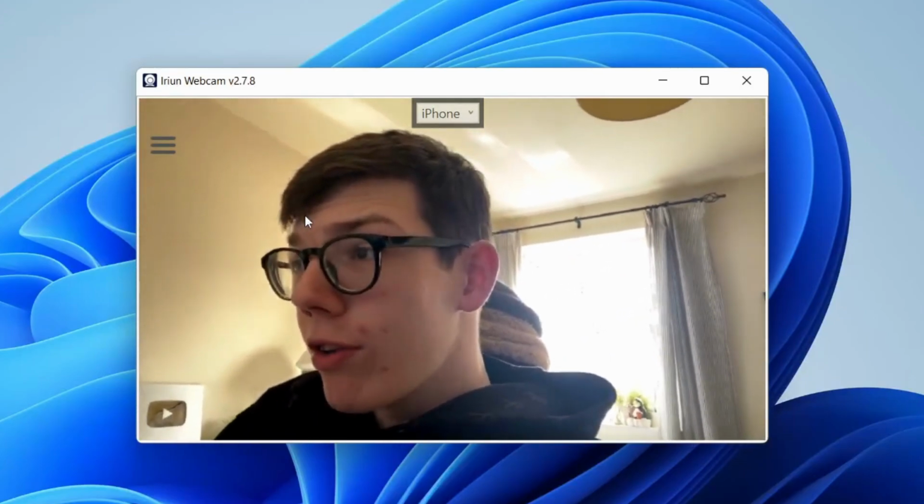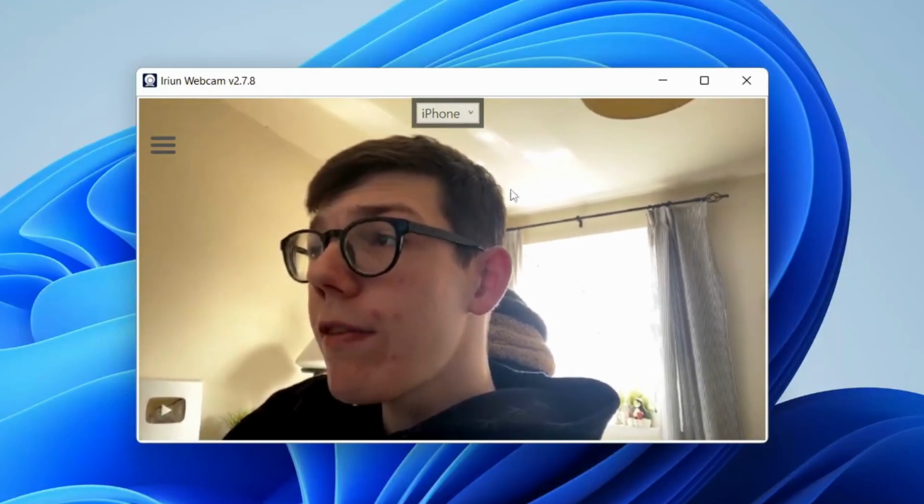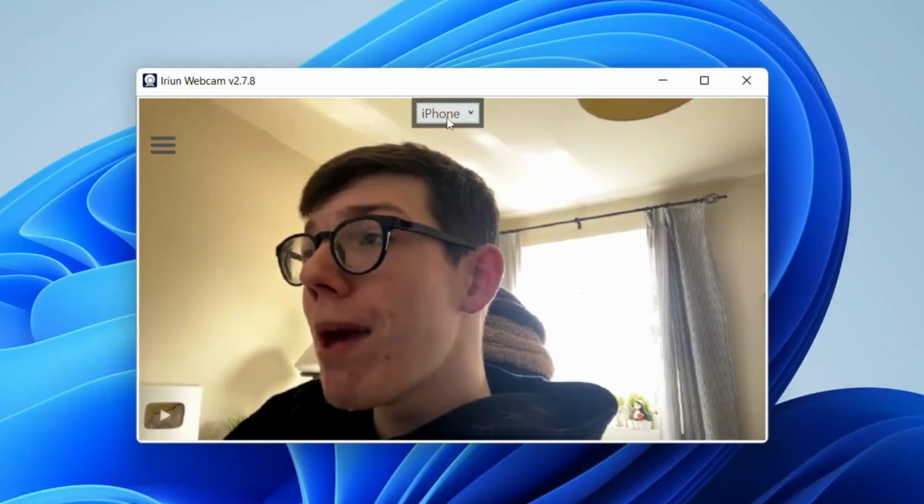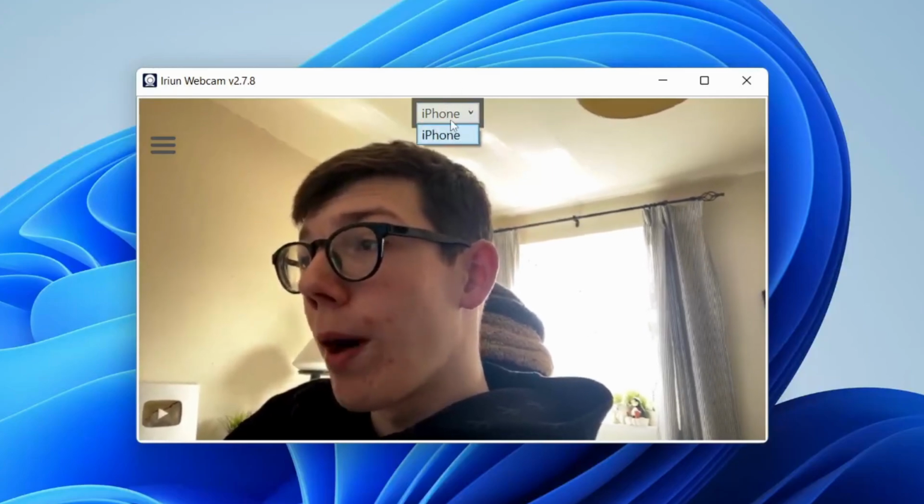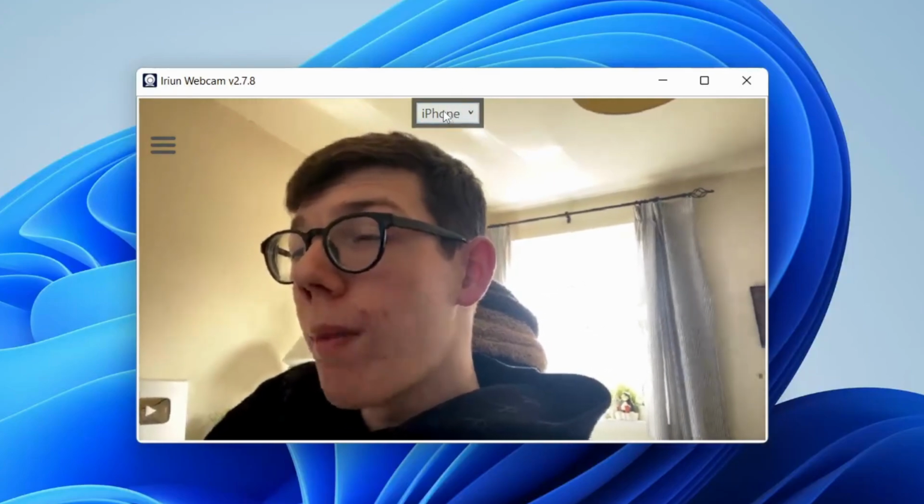And if other people are using iRion on your network, then you may need to select your device. So tap this drop-down menu and there'll be a list. I've just got one because I'm the only one using it.